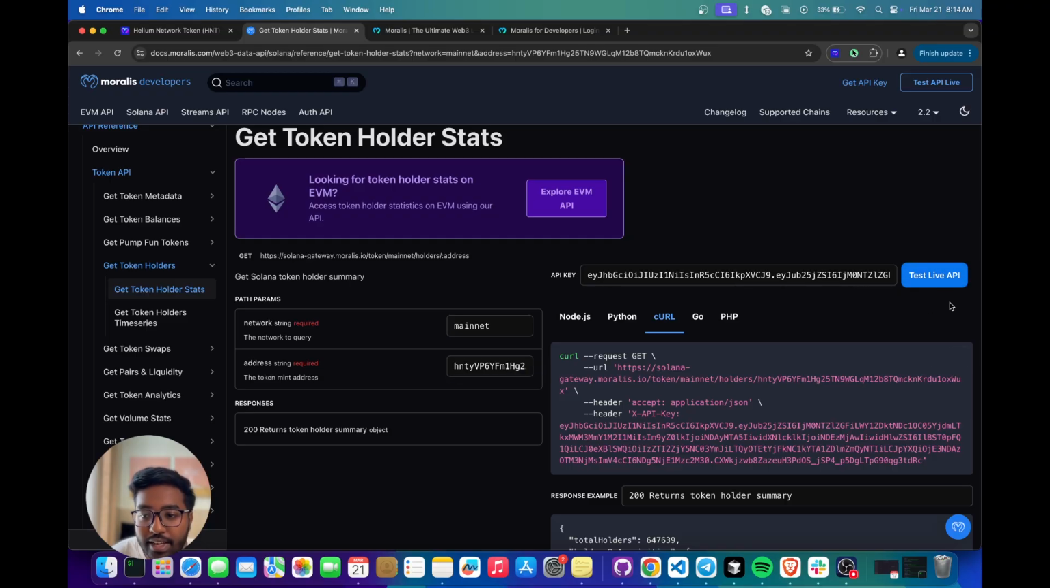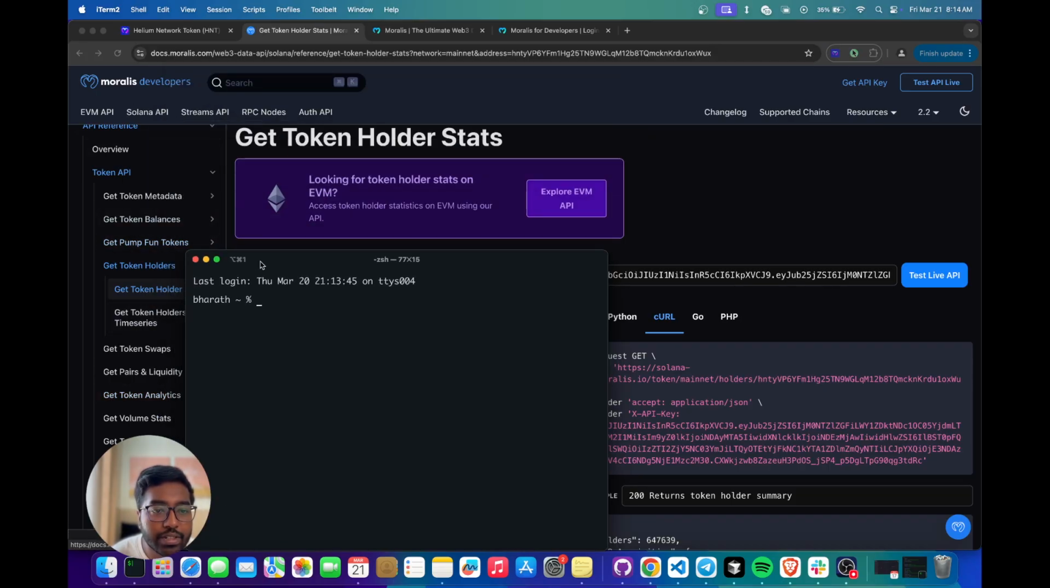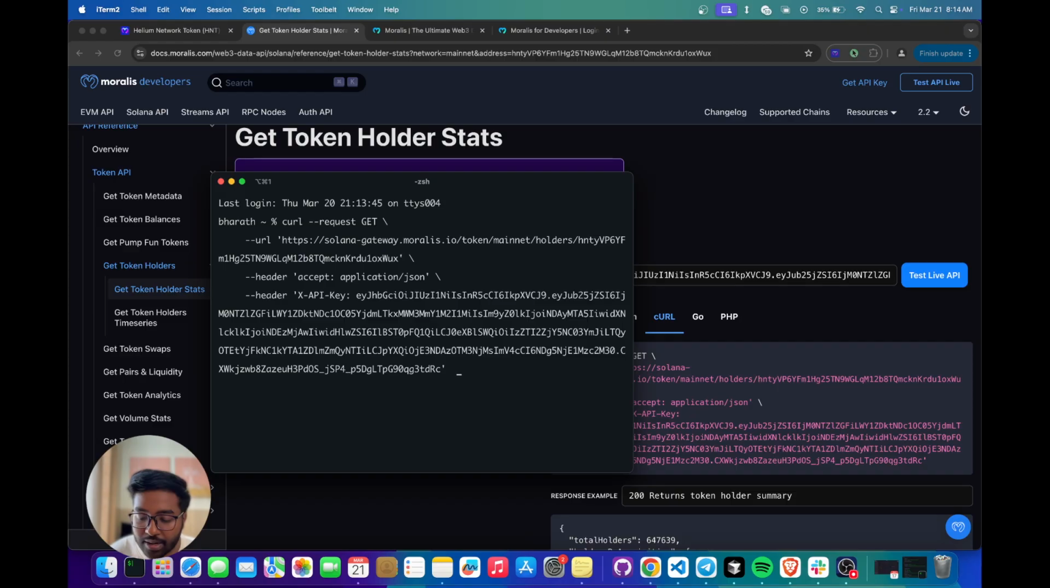So you can either test live API right from this, or you can just open a new terminal to try this. So I'm just going to open up a new terminal window so that it's easier for you to see. So I'm just going to copy this. All right, there we go. Okay, so let me just paste in the curl command.